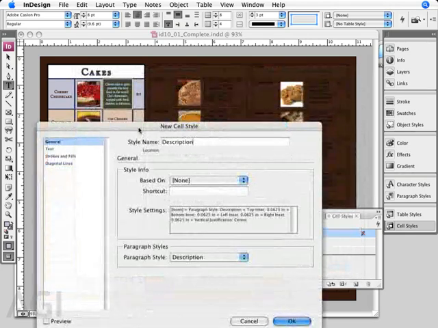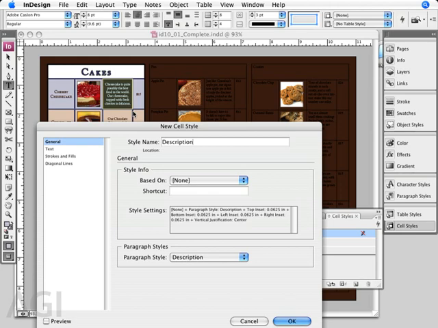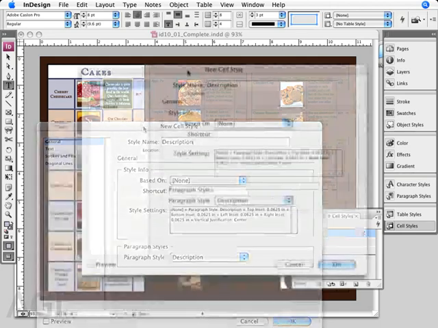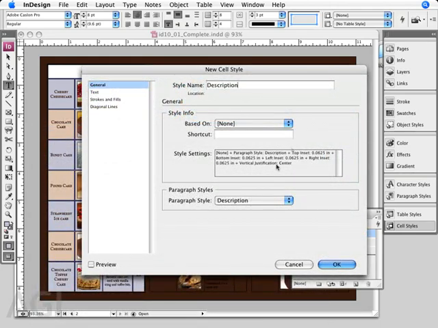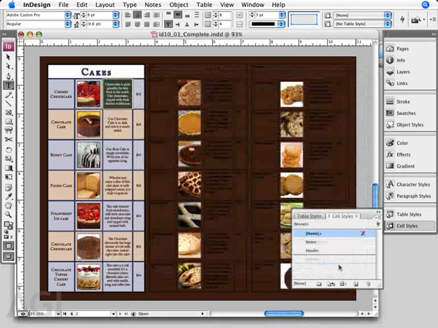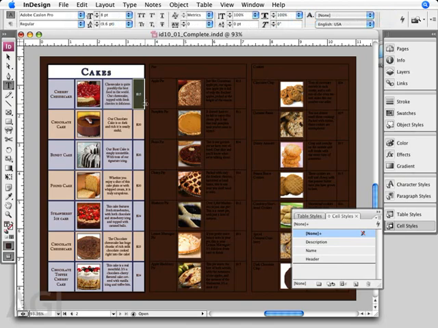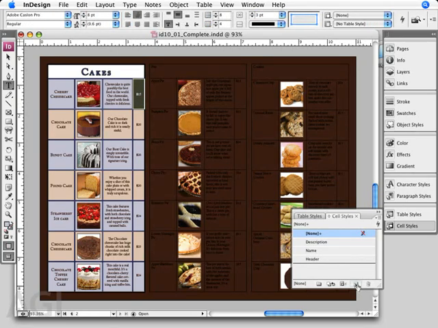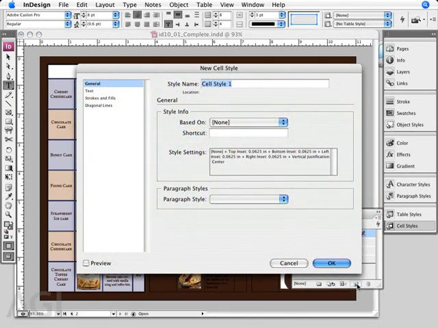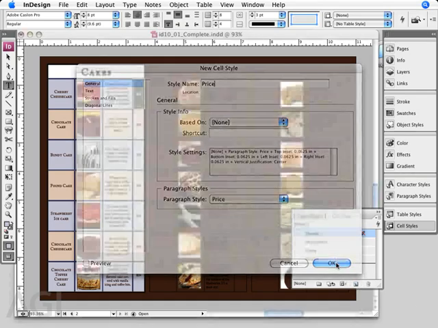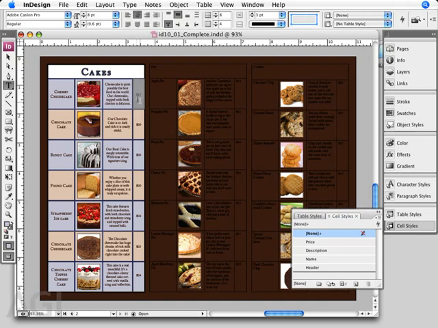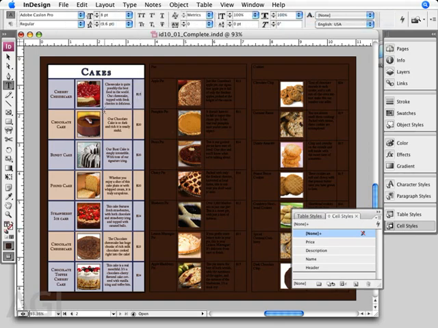One thing to keep in mind is that the reason I'm highlighting the cell first is because when I do that, it pulls in all the attributes when I create the new cell style. So it saves me a lot of time. And finally, I'm going to highlight this last cell, and this one is going to be called Price. Okay, now I have all my cell styles created.